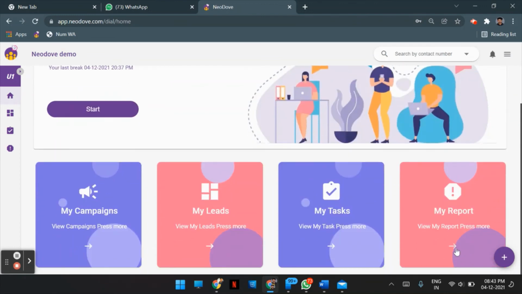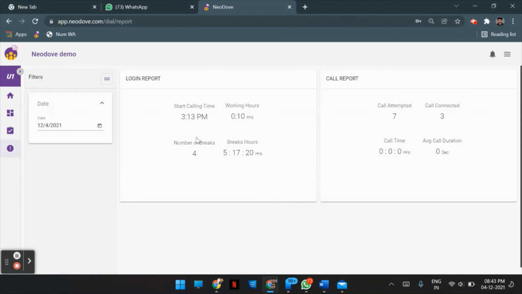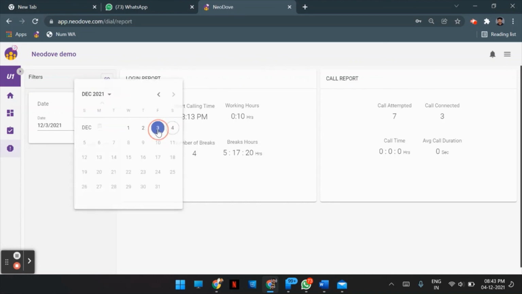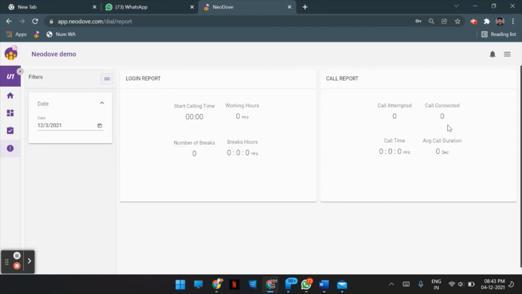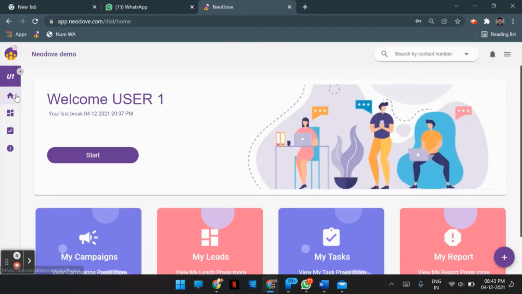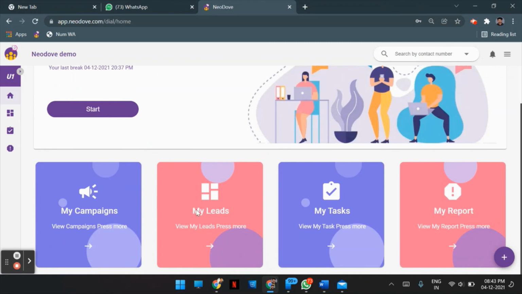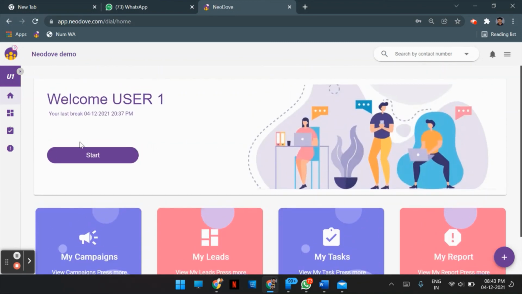And if you come back, you can also see a my report section. If you click on my report section, you will be able to see the reports, how many calls you have attempted, how many calls are connected, our call time, everything can be seen here. And if you want to see data for another date, you can also do that. So if you go back, these are the main things which you will be using.